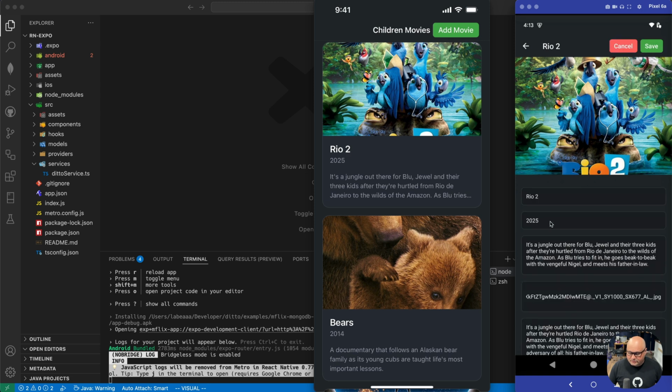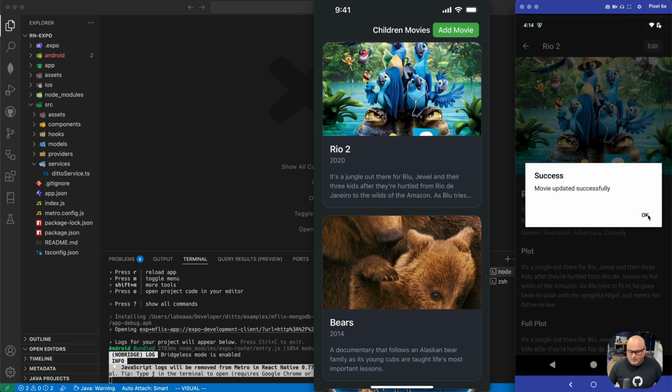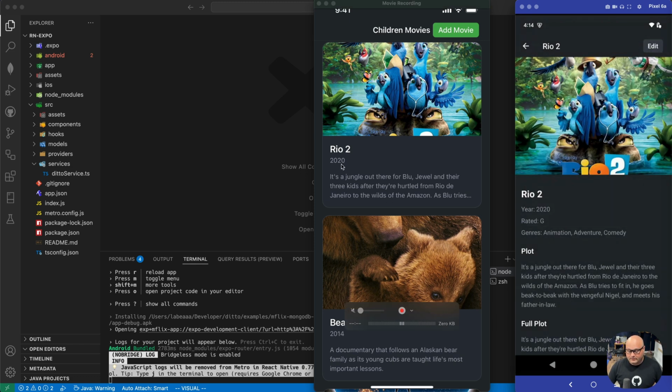I can get out of this, go into Android, and make the same change. I can go to edit here and change the movie to 2000 or 2020. Let's make it 2020. I'm going to go ahead and click the save button. And now we look over in iOS and it's updated to 2020.